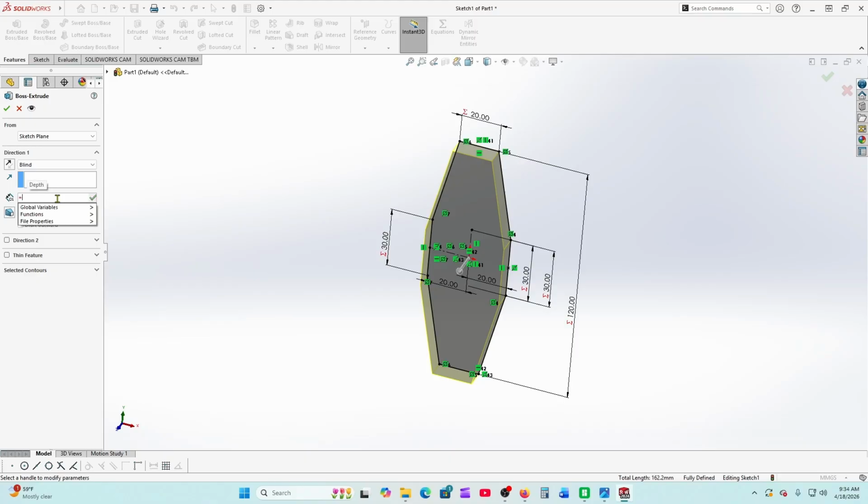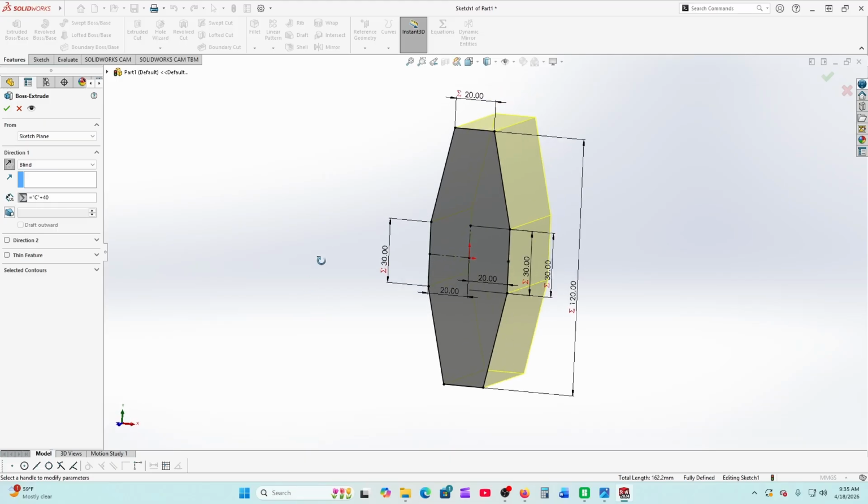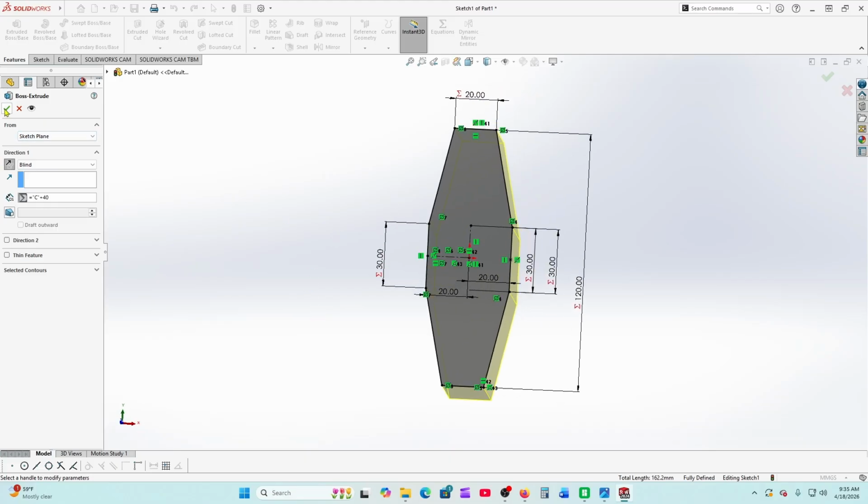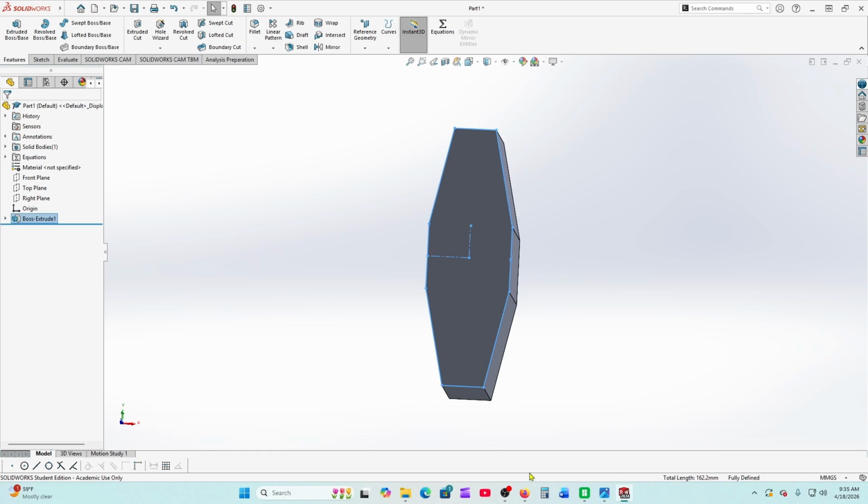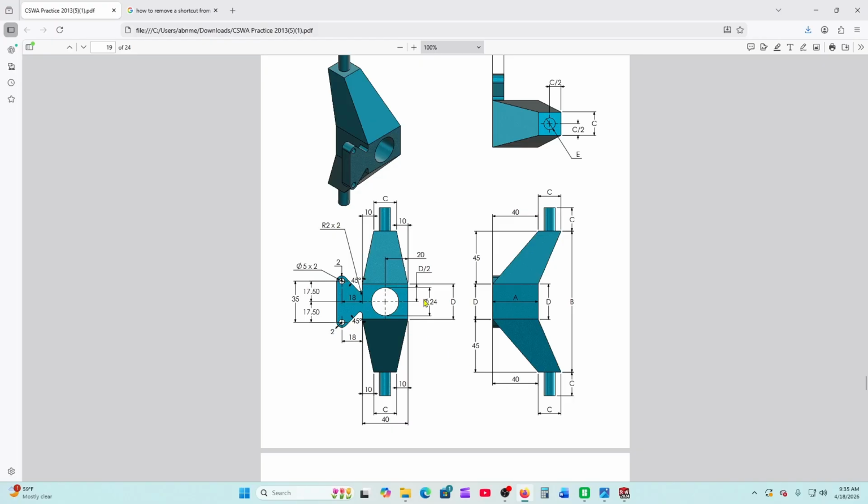Let's do this first. C plus 40. And I'm going to change the direction because I want to go that way. And I'm going to hit the green check mark, and now I have the basic shape of what I need. If I look at this right here, I have everything on here. So now what I'm going to do is come over here and do my cutouts for these parts.